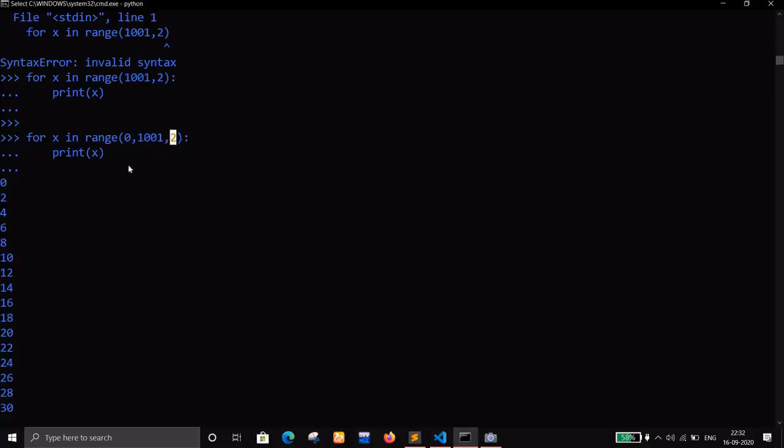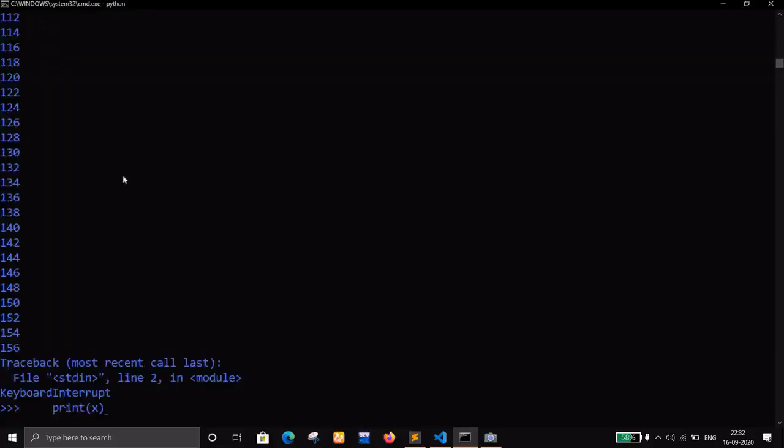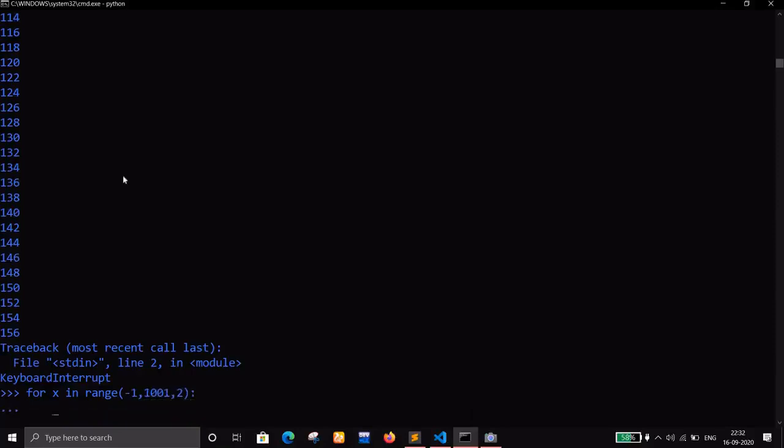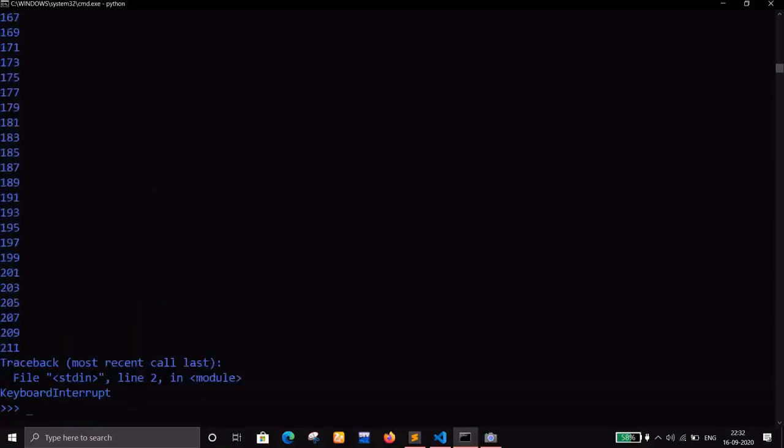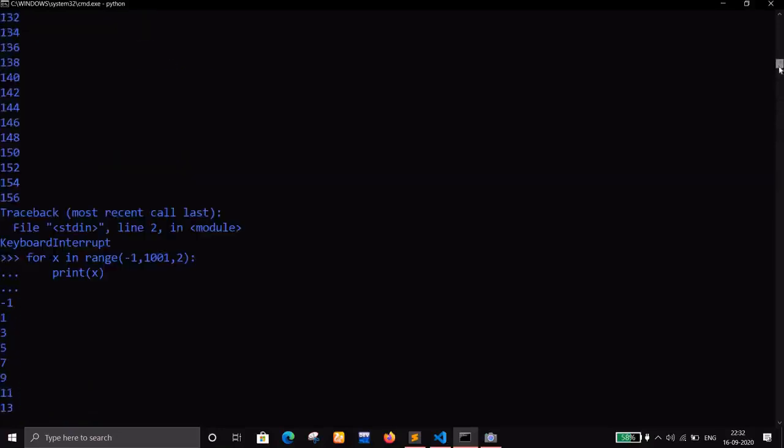For even numbers, this will actually work. And if you want odd numbers, then what you can do is put this -1 and you're good to go. Print x. So now as you can see, it will give you odd numbers. See, 1, 3, 5, 7, 9, 11, 13.